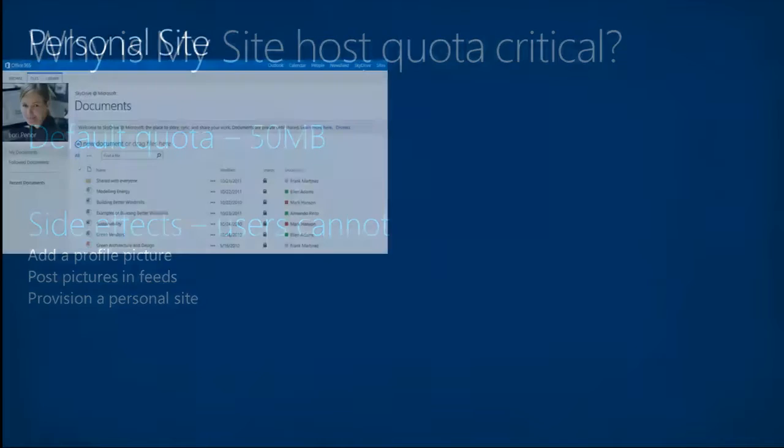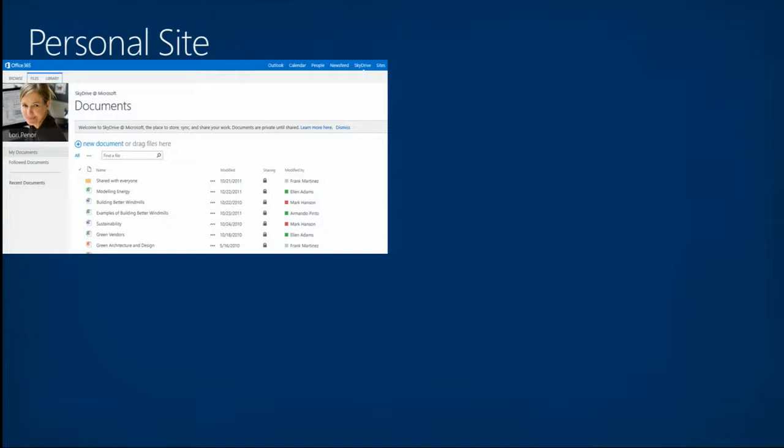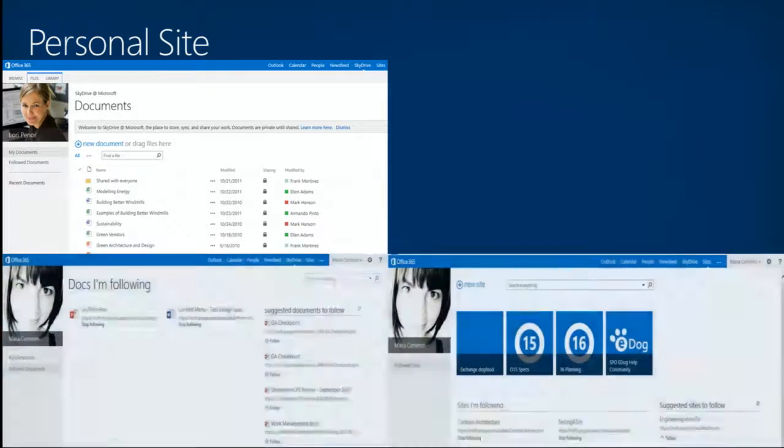All right, so let's look at the personal site collection. On the personal site side, we have, of course, the SkyDrive Pro feature, and we also have two social related feature pages, which are the doc following page and the site following page, which will basically list out the sites you're following and the docs you're following.